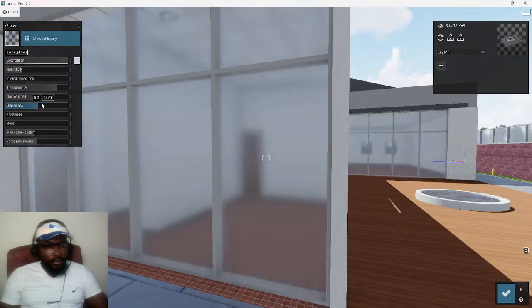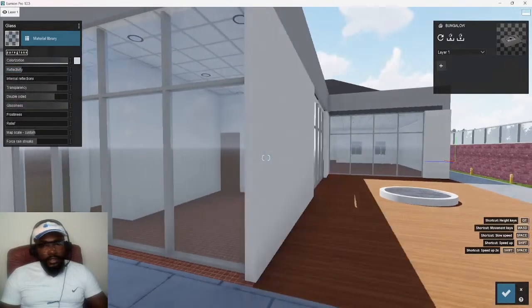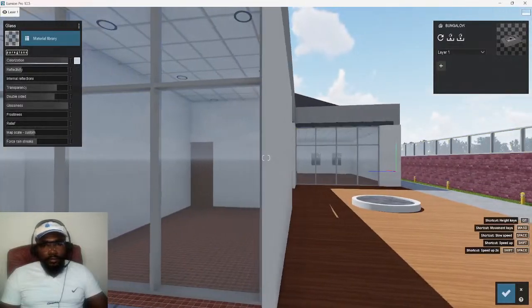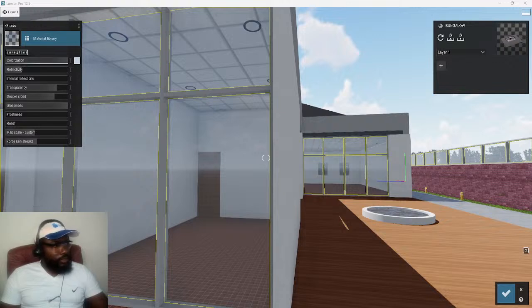You can also play around with the glossiness and the reflectivity. The reflectivity just has to do with the reflection, how much you want objects to be reflected on this surface, in this case being the glass.